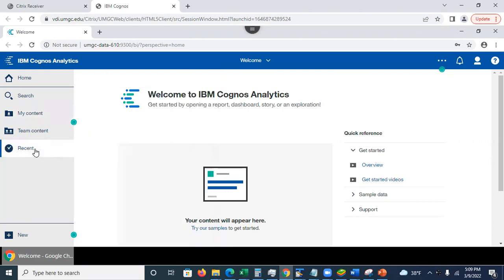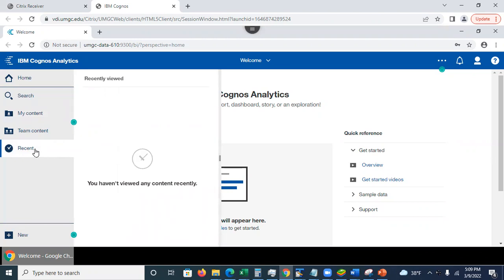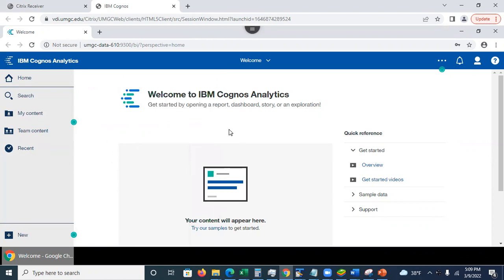Another section that we have here shows what we recently accessed. At the moment, there is nothing in here. In this middle section, it's going to show you anything that you recently accessed. It could be a data module, or a data exploration, or, as we're going to get to in the next session, the dashboards and the stories.